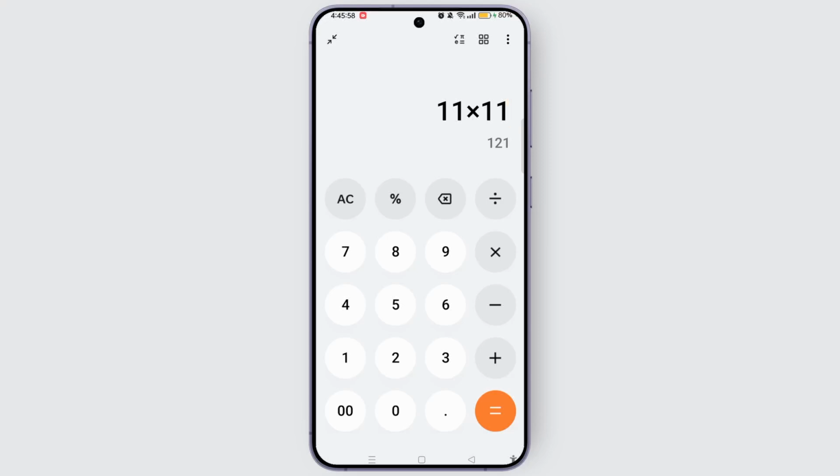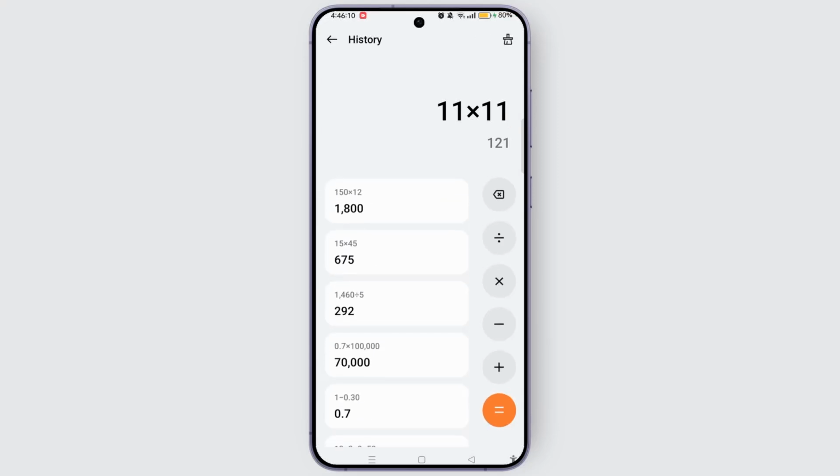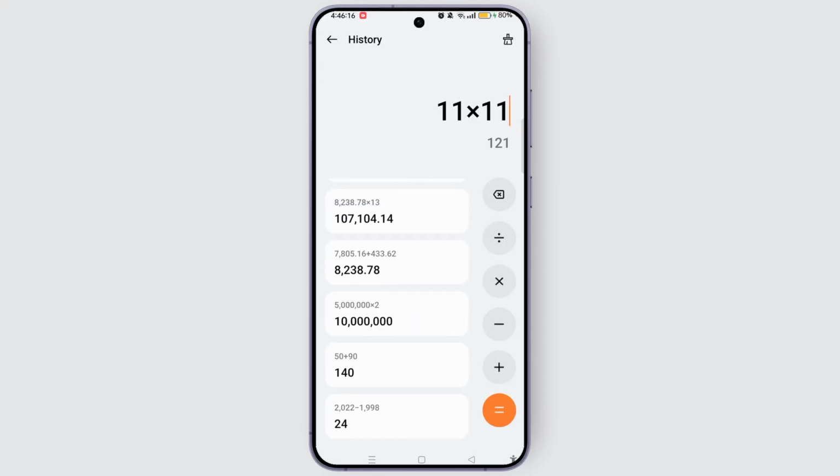To watch this history, select the three dots at the top right corner of this calculator application and you will certainly get two options, history and settings. Select history and here you will easily find all your calculator histories. You can scroll down and find any one if you would like to.